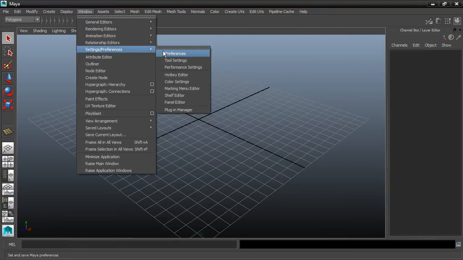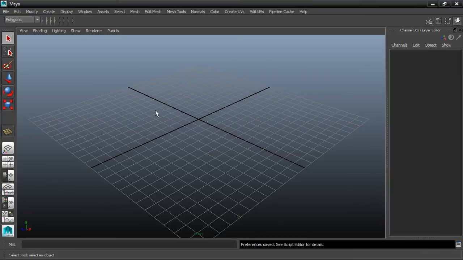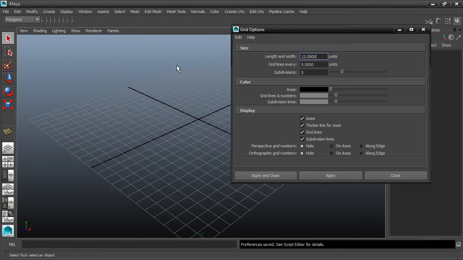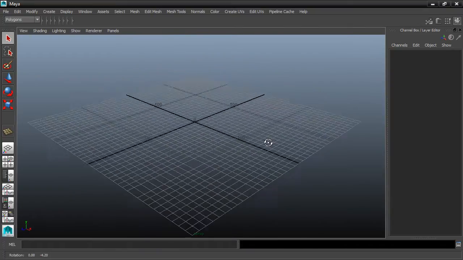Windows, Settings, Preferences, Preferences. Settings should be set to centimeter for the linear working units. And for the grid, I want a larger metric scale grid. Go into Display Grid Options. Set the extents of the grid to 200 centimeters from center to edge. I'll create a grid line every 100 centimeters and subdivide by 10. That means I'll have a major grid line every meter and then a subdivision line every 1/10 of a meter. I can also make the grid lines a different color and turn on numbers on the axes. Click Apply and Close. Dolly back with the mouse wheel, and now I've got some grid numbers.